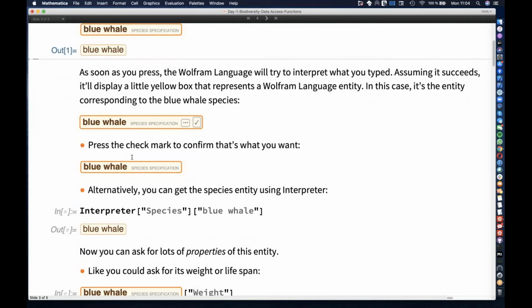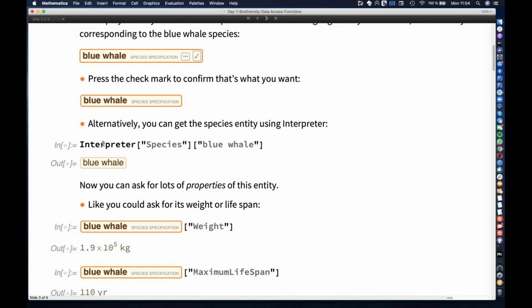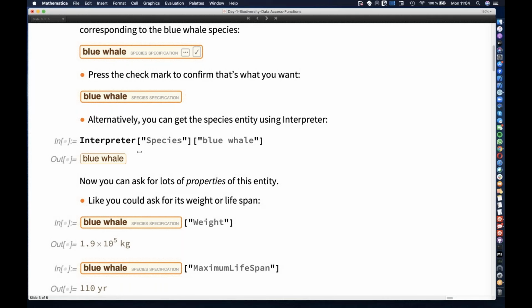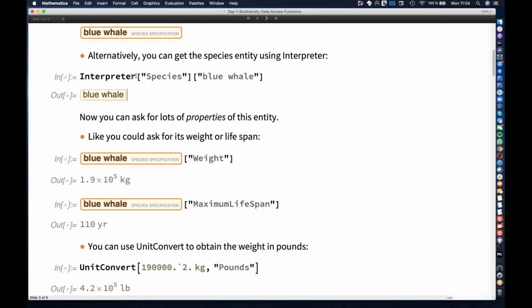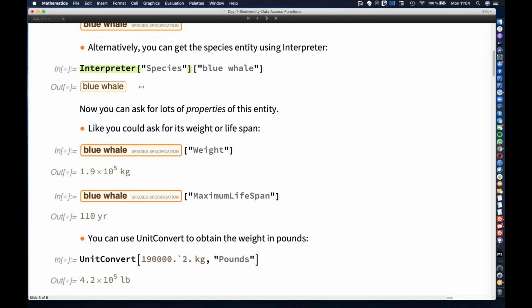An alternative way to obtain the entities is using the interpreter. In this case, the interpreter specifying that you want to interpret a species. And then you can enter the string for the species that you want to obtain. It's a better way to automate the interpretation of different species using text.